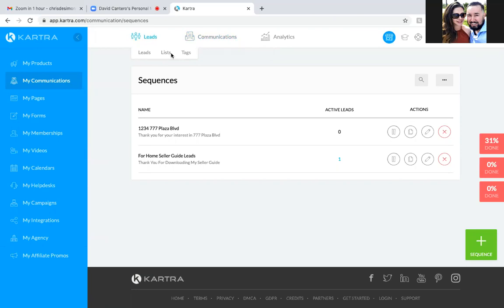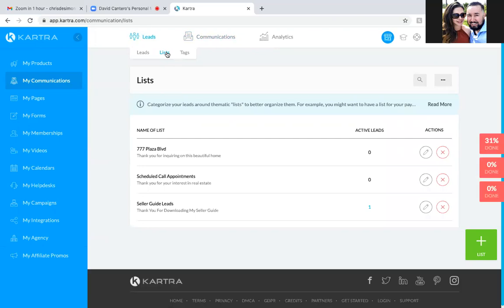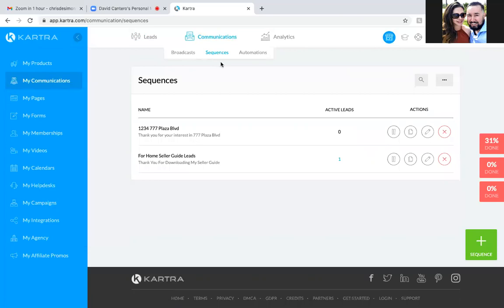So the list, what I'll always do is I'll name the sequence what I named the list. So the list is Seller Guide Leads. That's what I'll also name the sequence. So hover over Communications, click on Sequence. Over here, I would name it the same, just so I don't confuse myself.